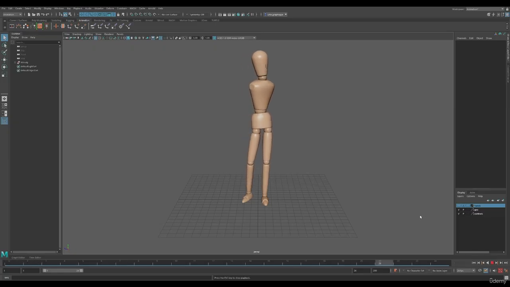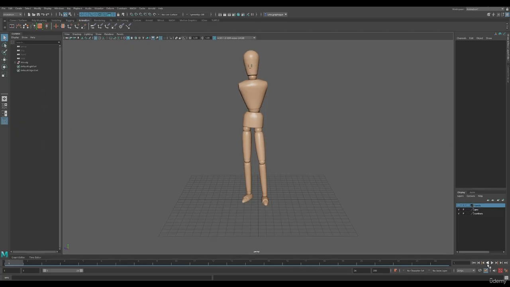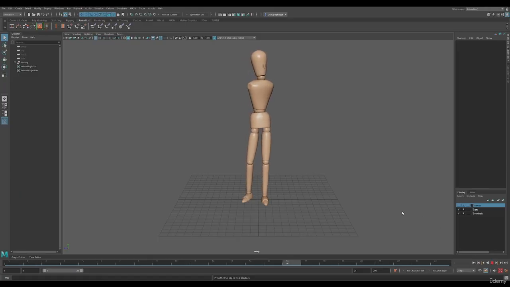Here you see the example of what we'll be creating. It's a fairly quick turn, but a lot of small changes are happening at different times. Now let's compare it to the same turn, but without any overlap. This turn looks very boring, stiff, and lifeless. So now you can see how much appeal the overlapping action adds to the same motion.